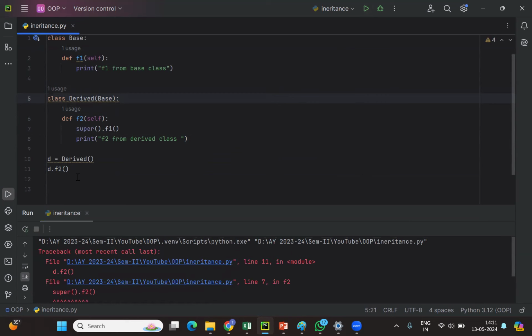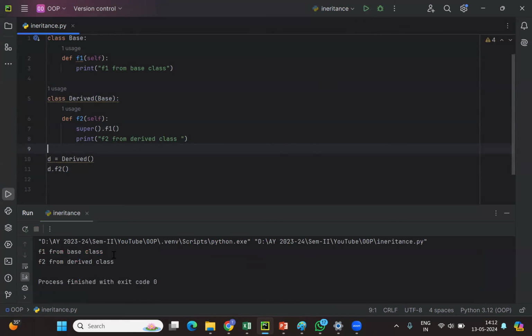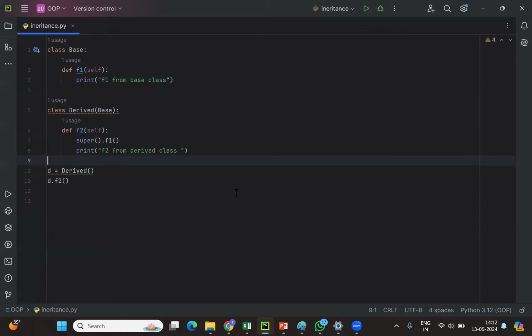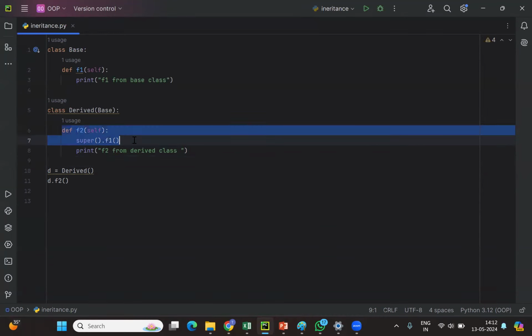Okay. Now what happened here? I'm calling d.f2. The F2 function will be called. Inside F2, I want to access the superclass method, that is F1. So if I want to access the superclass method from the derived class, I have to use which keyword? Super keyword. If I execute now, what happened? It will first print the superclass method output, that is from the base class, and then it will print the derived class method. So this program is basically for how to access the superclass method from the derived class.